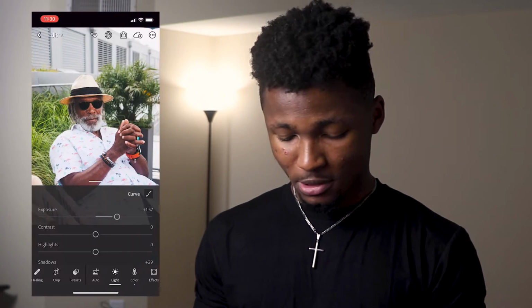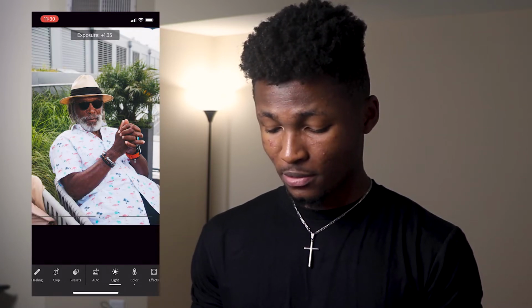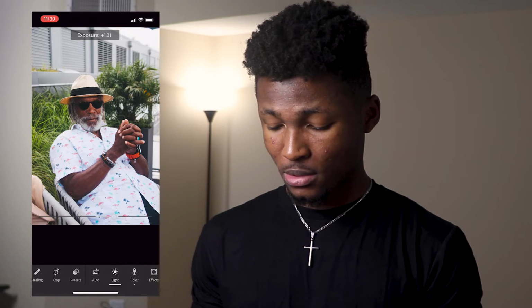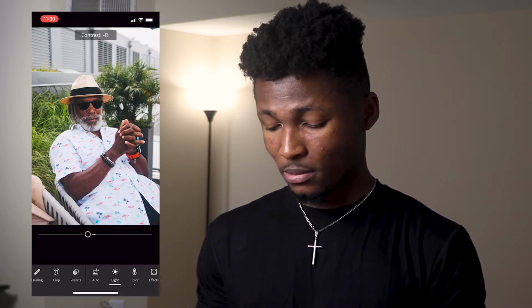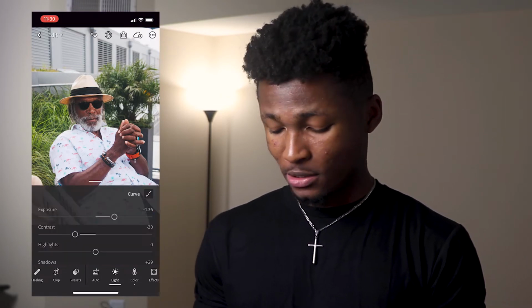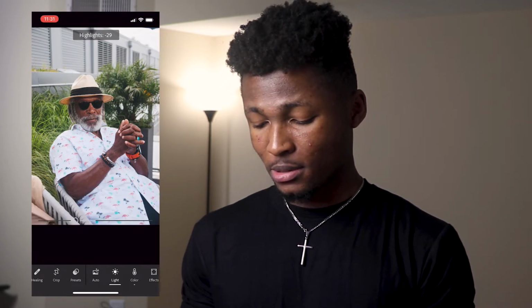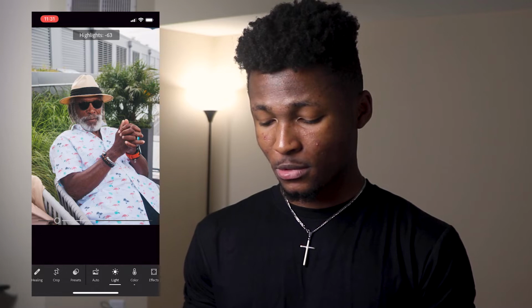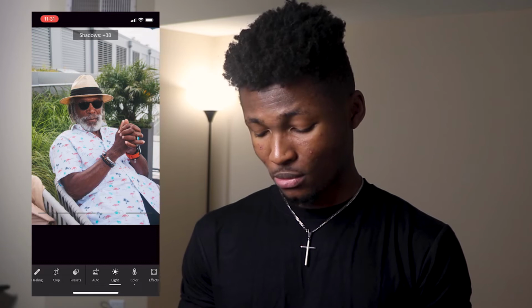Alright guys, so this is the photo we're working on today, and let's get into this. So first of all, we're going to move the exposure up to around 1.34. Then we're going to move the contrast down to -30. The highlights are going to go down to around -63. Then the shadows are going to go all the way up to around 82.